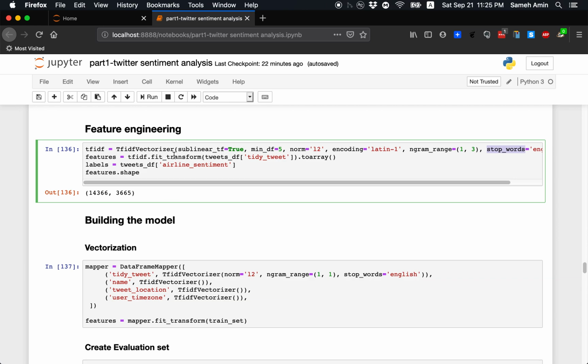And then we fit transform our features. Fit transform will take our features and convert them to machine learning features or matrices. So we give it the tweet, the Teddy tweet, which we created before. This is the clean text we need to vectorize using the TF-IDF vectorizer. And our label should be the sentiment column.